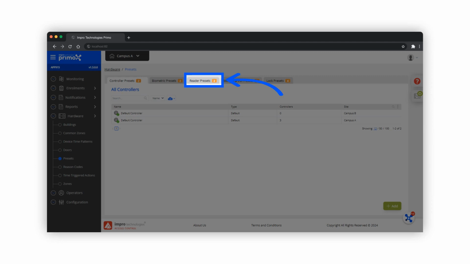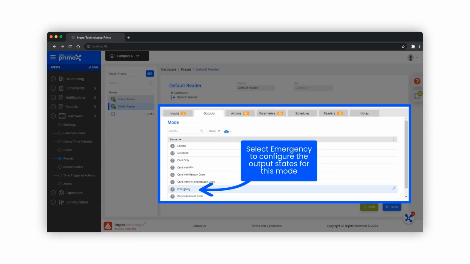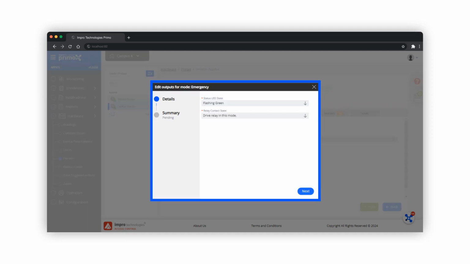This configuration is done on the reader presets. Click on the Outputs tab to select the mode, and then on Emergency to configure the output states for this mode. The LED state of the readers, flashing green in this case, as well as the relay contact state. This must be set to drive the relays in this mode.